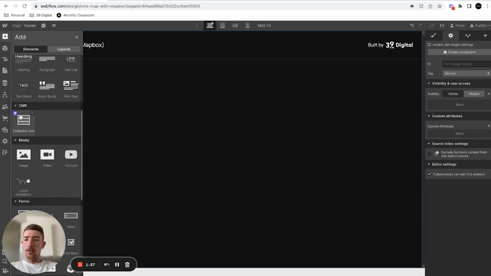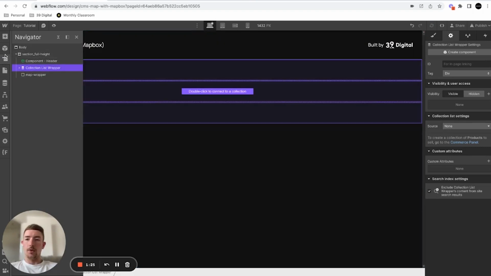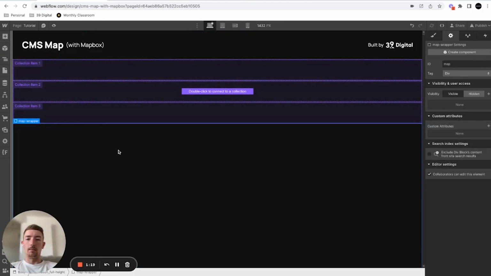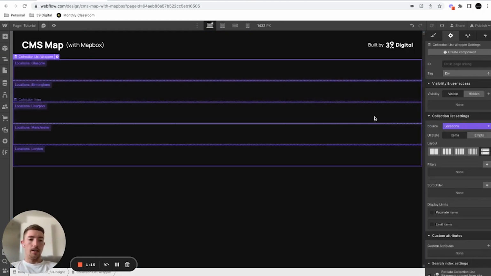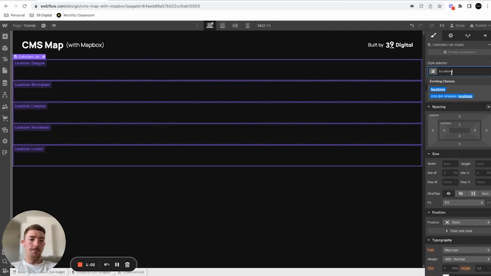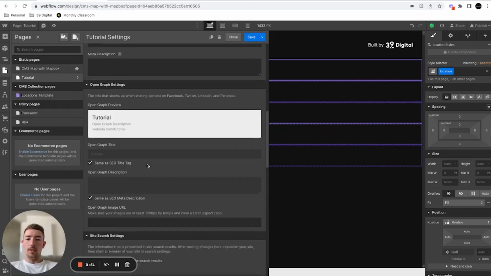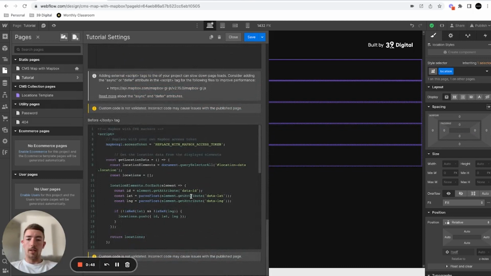Then what I'm going to do is go ahead and add a collection list. This is basically going to say, these are all the locations that we want to appear in this map. So I'm going to go ahead and link that to my locations. The most important part here is giving your collection list the ID of location-data. And I'm going to give this a class of locations. And then on my CMS items, the children elements, I'm going to give this a class of location.